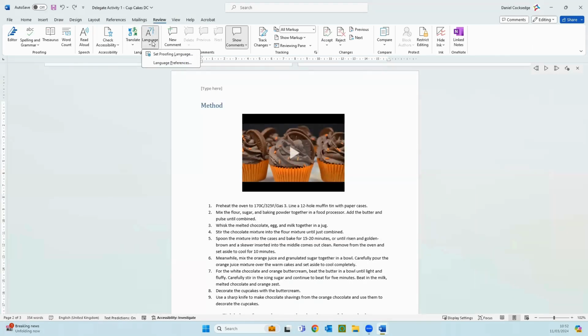You've then got language options as well. So you can set proofing language and language preferences. Now mine's all set to United Kingdom. So if you look at the very bottom of the page here, you can see it's set to United Kingdom. And that will probably be set up by your organization. If you needed to set that up, then you just need to go to your file options element and then just set the language preferences there.